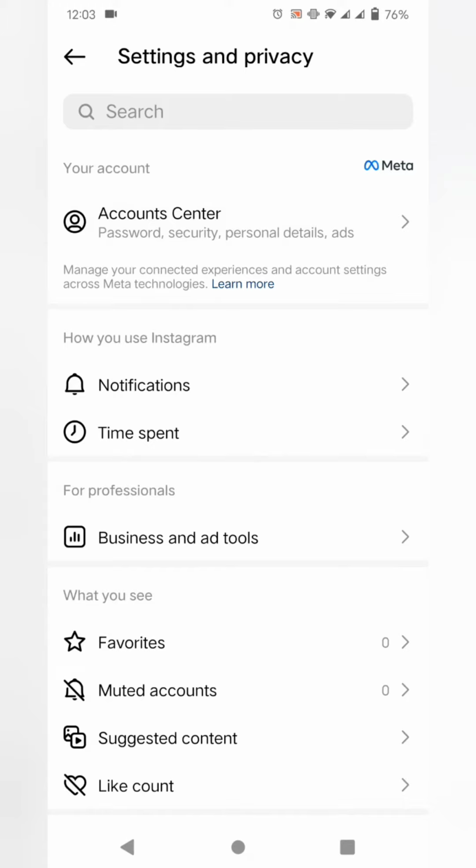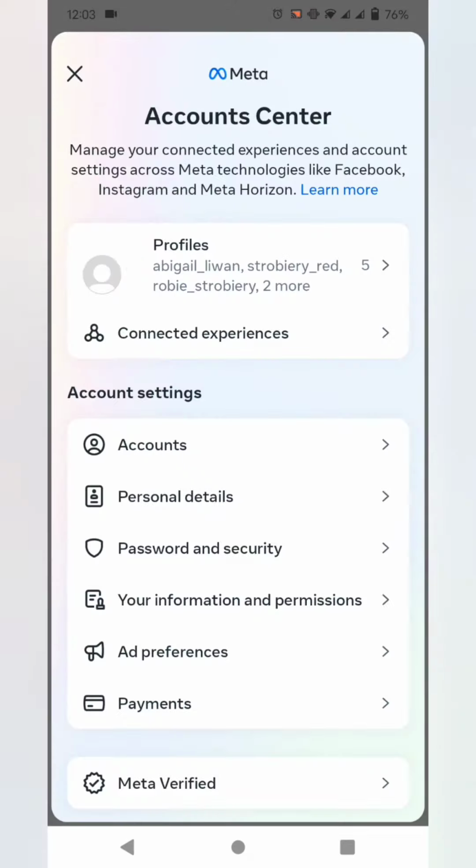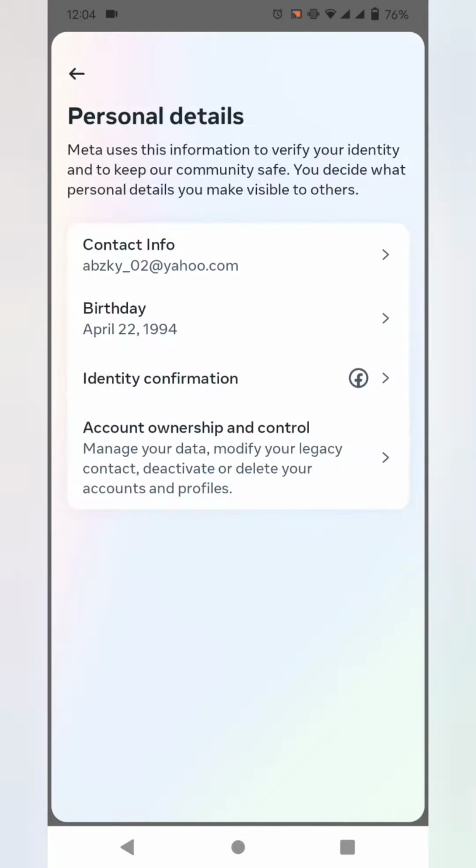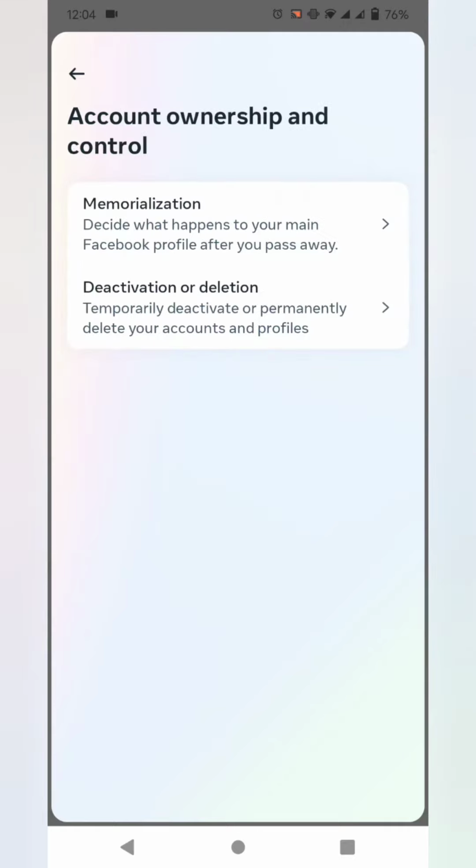And then select account center, and then select personal details. So you will see here account ownership and control. Just tap that one. And then you will see here the activation or deletion.